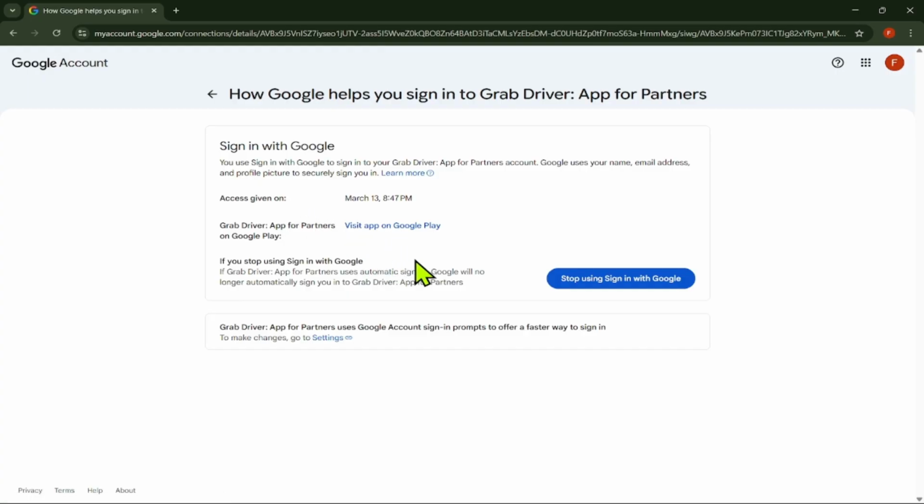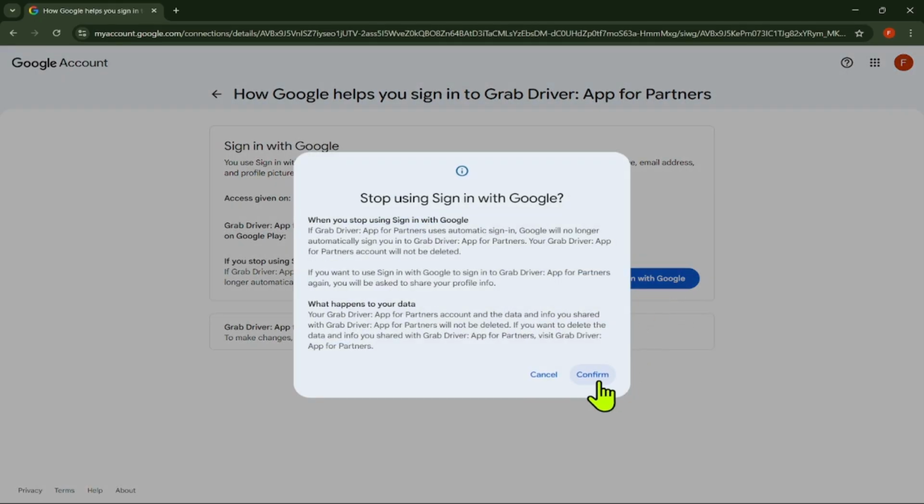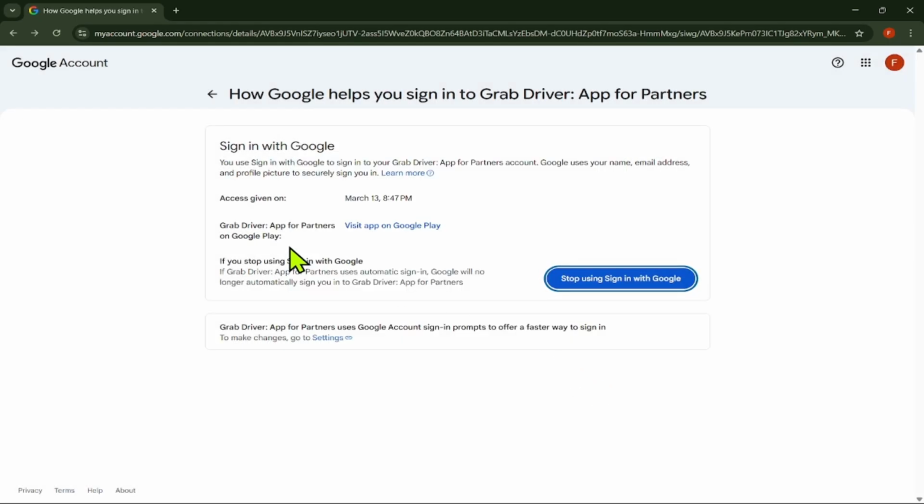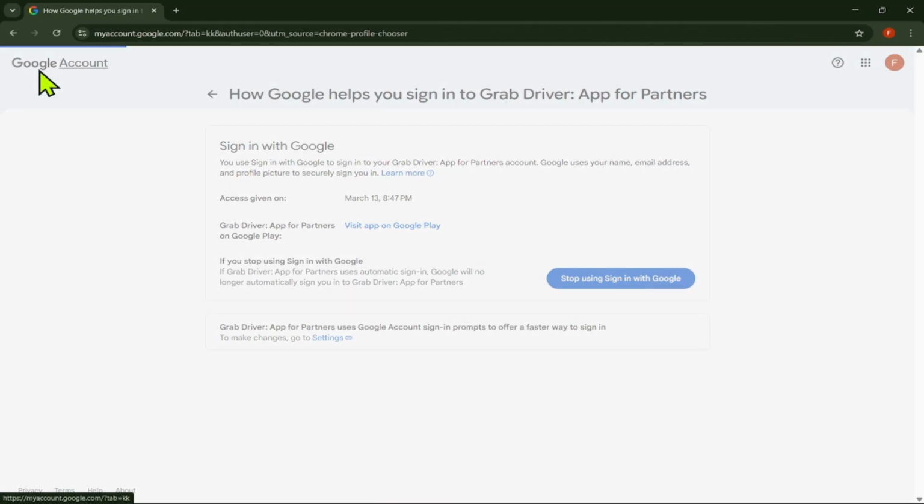Now, if you find something you no longer use, you can remove it. Google says you can select the app or service, open its details, and remove access or delete the connection. That is useful if you signed into an app a long time ago, tested a website once, or no longer want that service connected to your Gmail account.